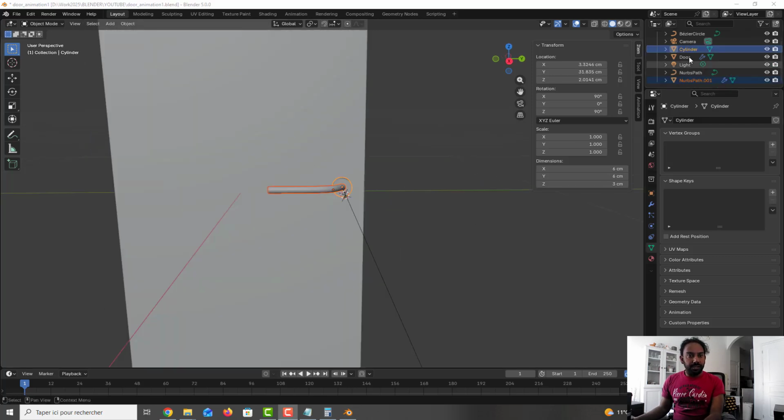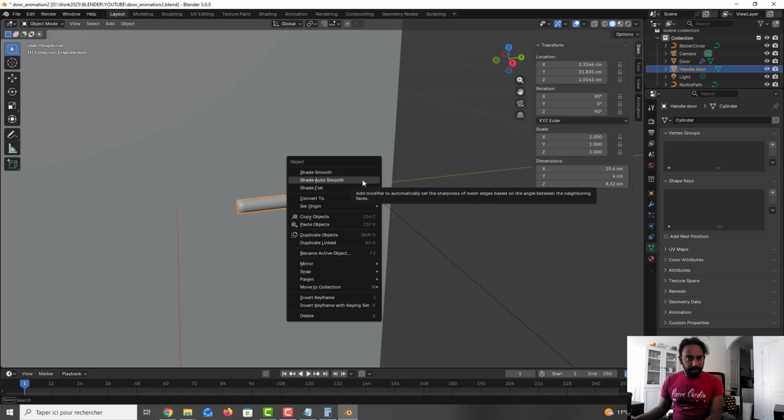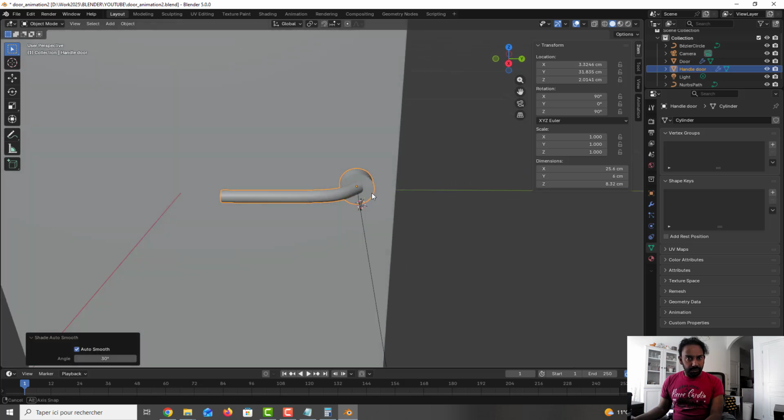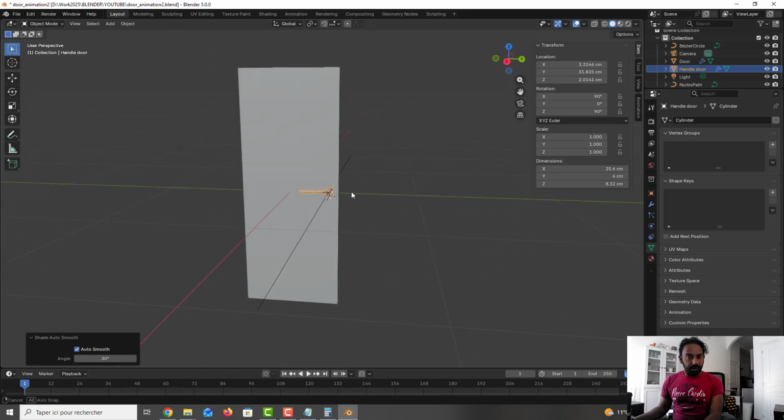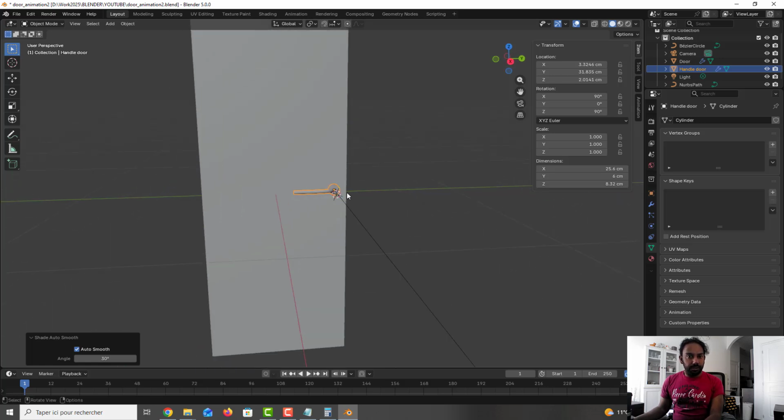So I take these two elements, the cylinder and the nerve path. I press Ctrl G to join. And now it's one element, and I can call that handle door. So I can right click and put a Shade Auto Smooth on that. Okay, we have the door, so it's okay.